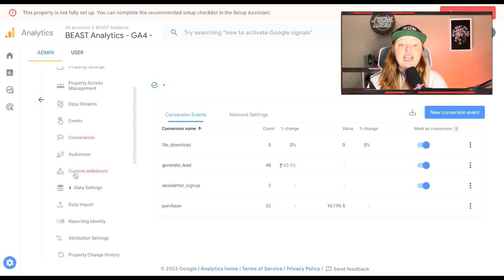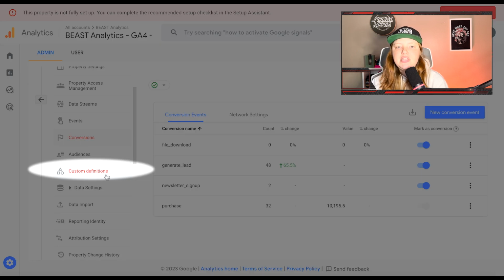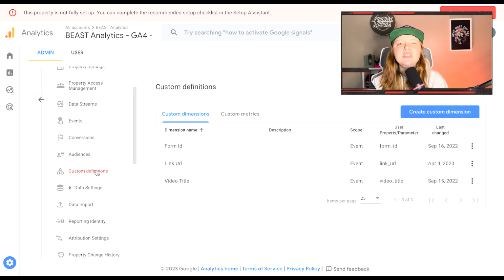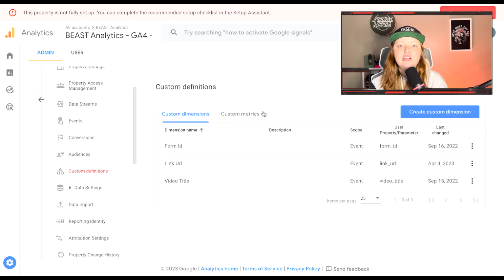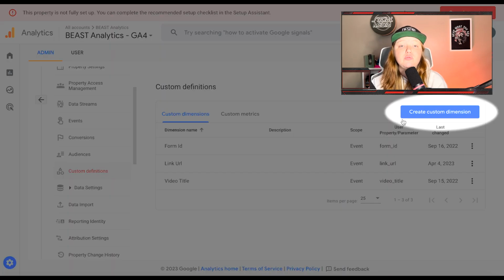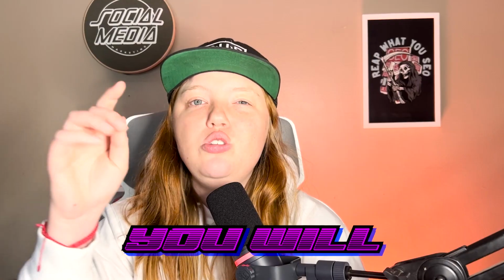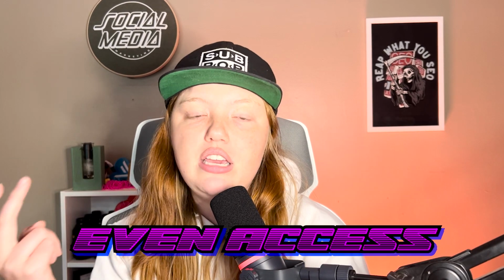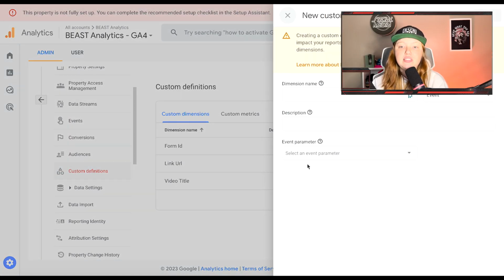The next thing we're going to look at are these custom definitions. Again, something that's really easy to just fly over if you don't know what's happening here. This is extremely important. If you're like me and you're using Google Tag Manager and you're passing along extra parameters with your events, if you want to be able to see those parameters, you have to come in here and create custom dimensions for those parameters. They're not reported on by default by Google Analytics 4. You will see them in your debug settings, and you can even access them through real-time analytics, but they're not retained unless you create a dimension for them. So you have to come in here to create a custom dimension.